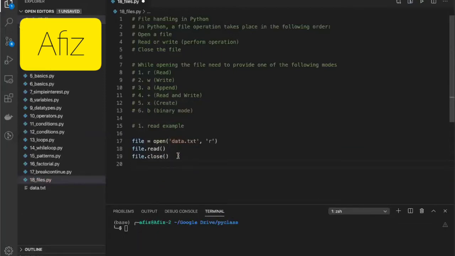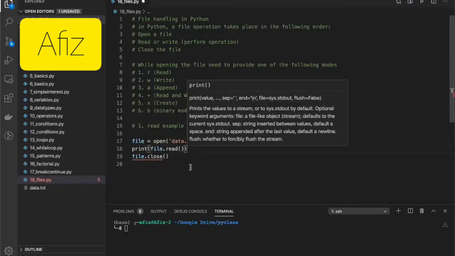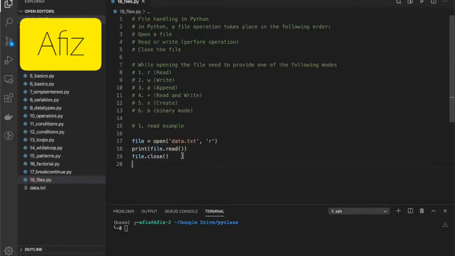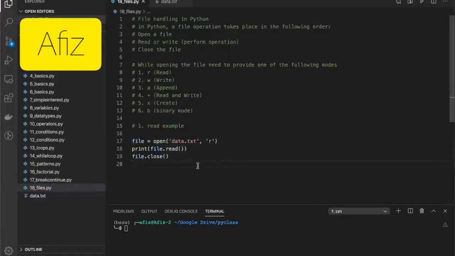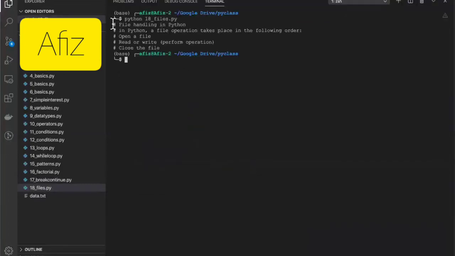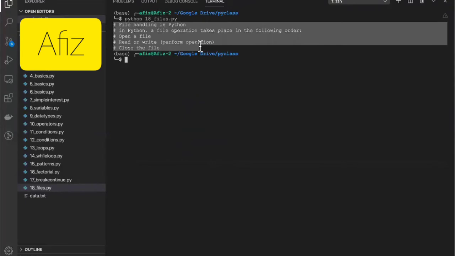Okay, so let's run this one and see. Let me print this out because we are reading it, but we're not displaying it on the screen. Before running the program, let me show you exactly what I have in my data.txt. These 5 lines, I do have here. Okay, so let me run this. You see everything got printed here. Everything.